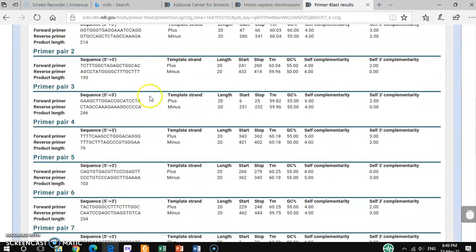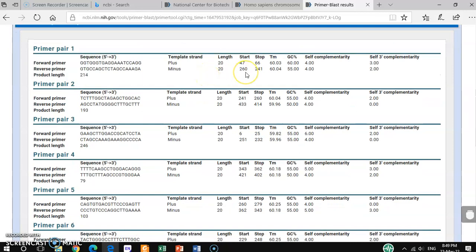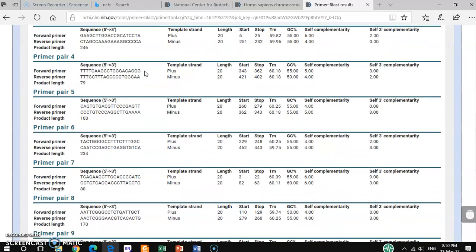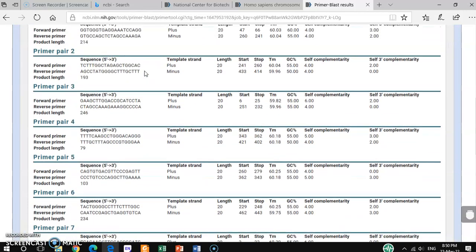All of the primers you see are very perfect according to all of the parameters. The length is 20 for all, the Tm is around 60, which is the standard one, and the GC content is also around 50 to 60. This is very perfect. So there is a forward primer and a reverse primer, and from here you can choose any of the primers.